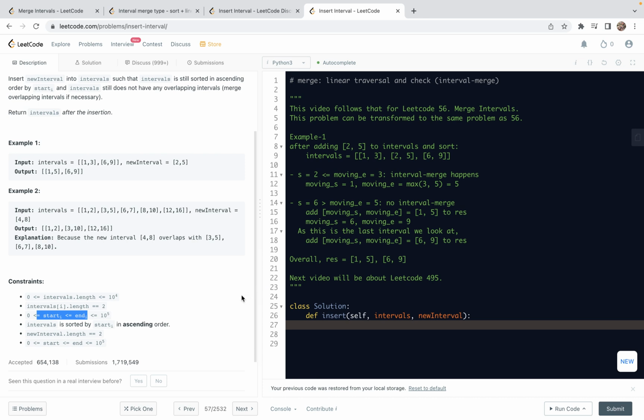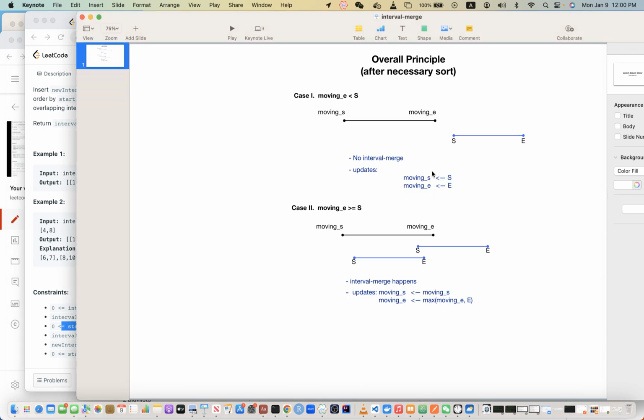Before we do the analysis, let me explain the general principle again. Here we are going to consider a current interval represented by S and E, and a previous one, moving S and moving E. We're going to consider two cases in the process. The first one is the moving end is less than the start of the current interval. In this case, there's no interval merge, right? So we just need to update: the moving S will be the S, and the moving E will be the E.